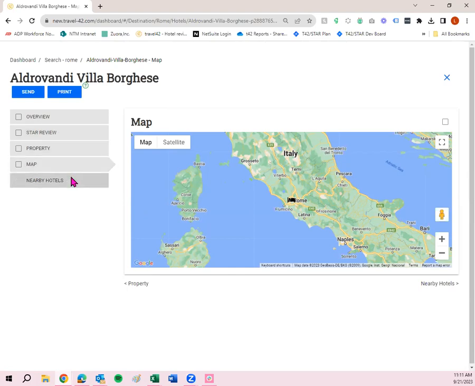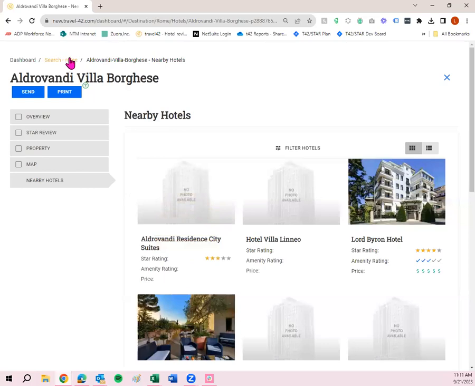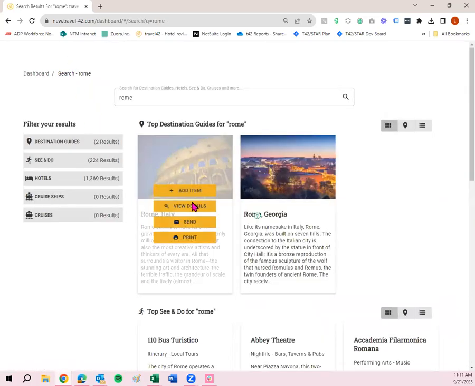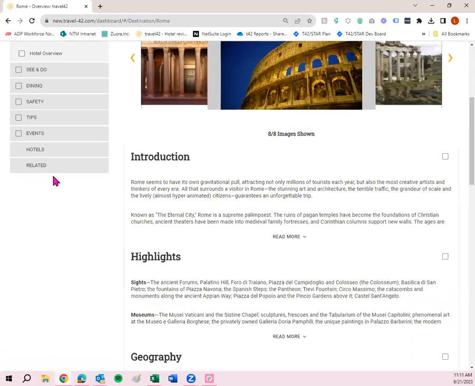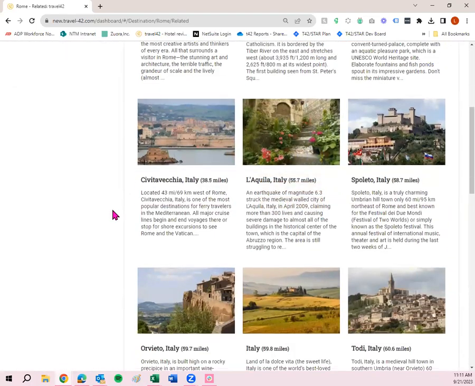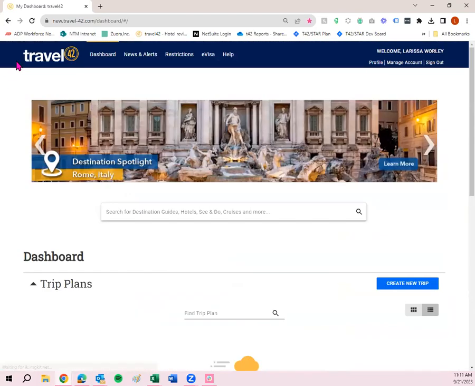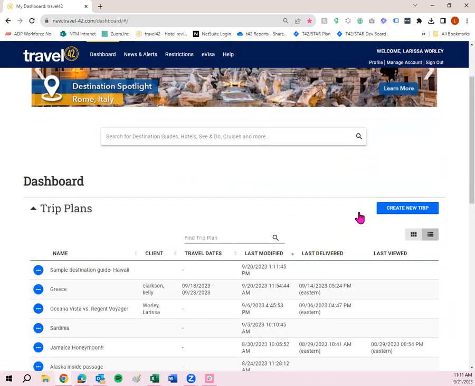Now, nearby hotels, it'll show you nearby hotels to that property. And I believe, let's go back to the destination guide real quick. The view details, same thing with the destination guide. There's a related tab. So it shows you nearby destinations or city guides that may be located within that destination guide. So now let's go back and quickly create a trip plan.